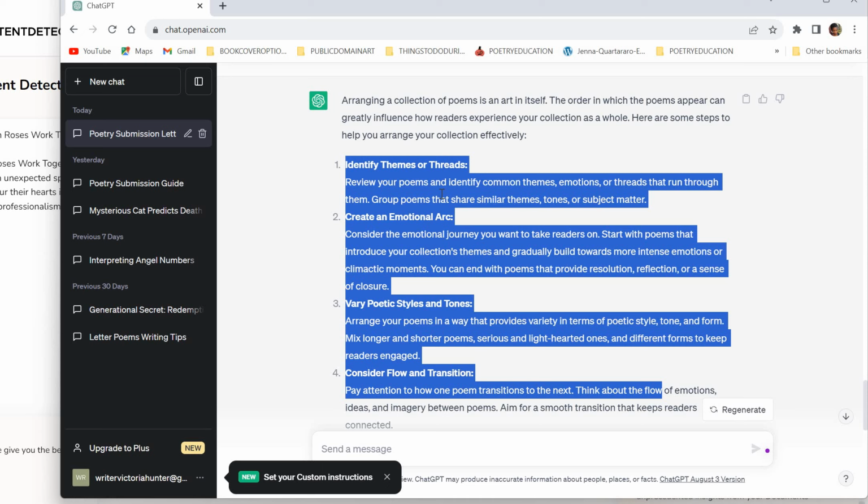This is if you don't want to go to a book on Amazon and see how someone did it. You can come here and follow the instructions that the AI gives you. Okay? So you go to your 200 or 300 poems and just follow what they say. Even if it's only a 100-page book or a 50-page poetry book, you can still use this to help you arrange your collection of poems.